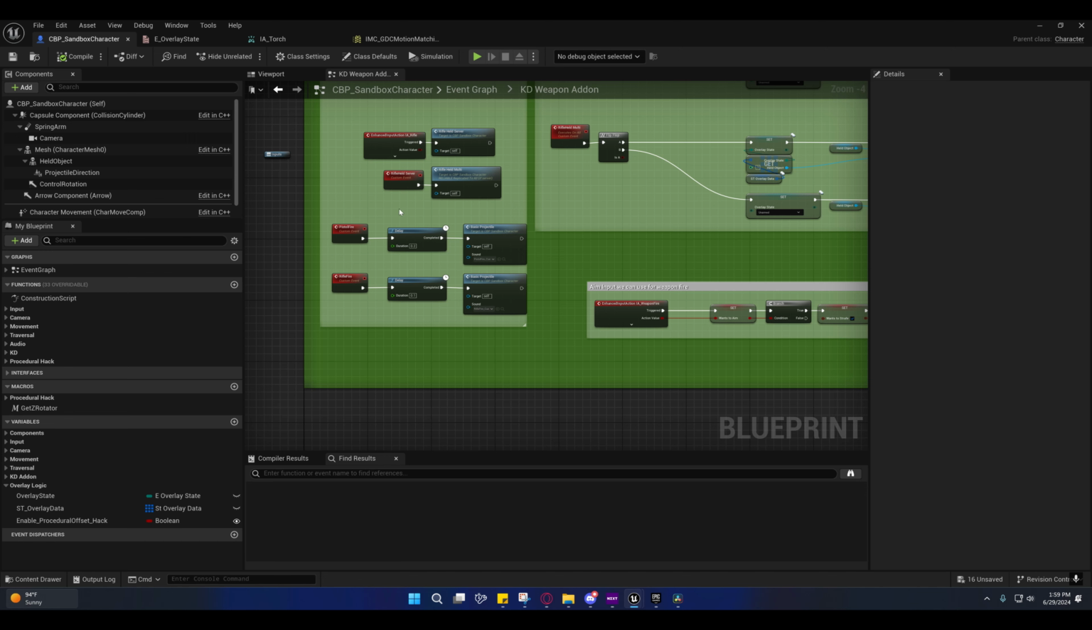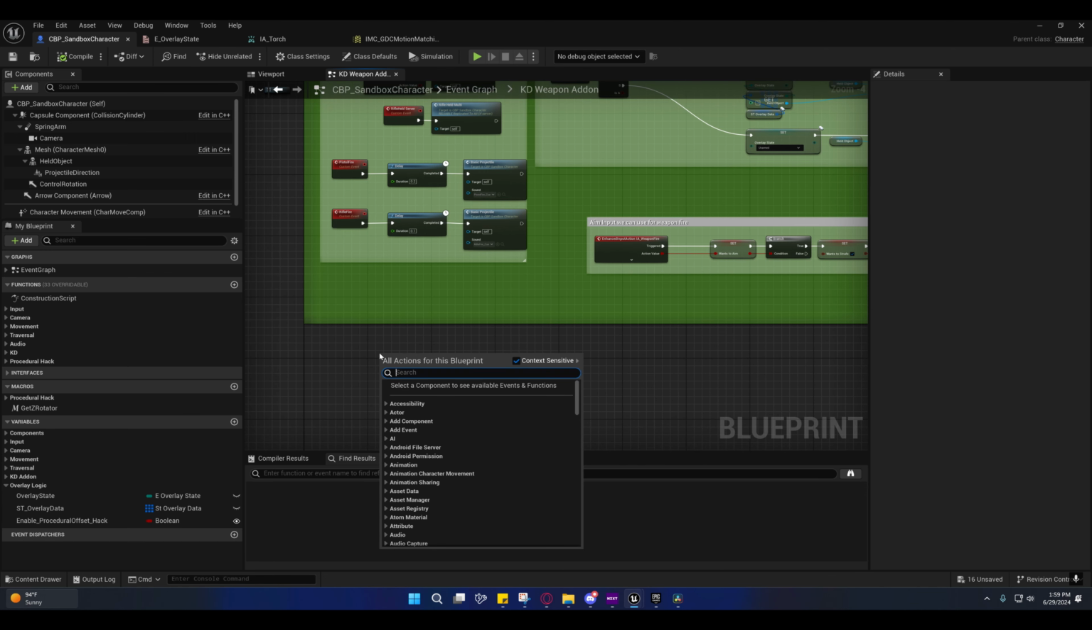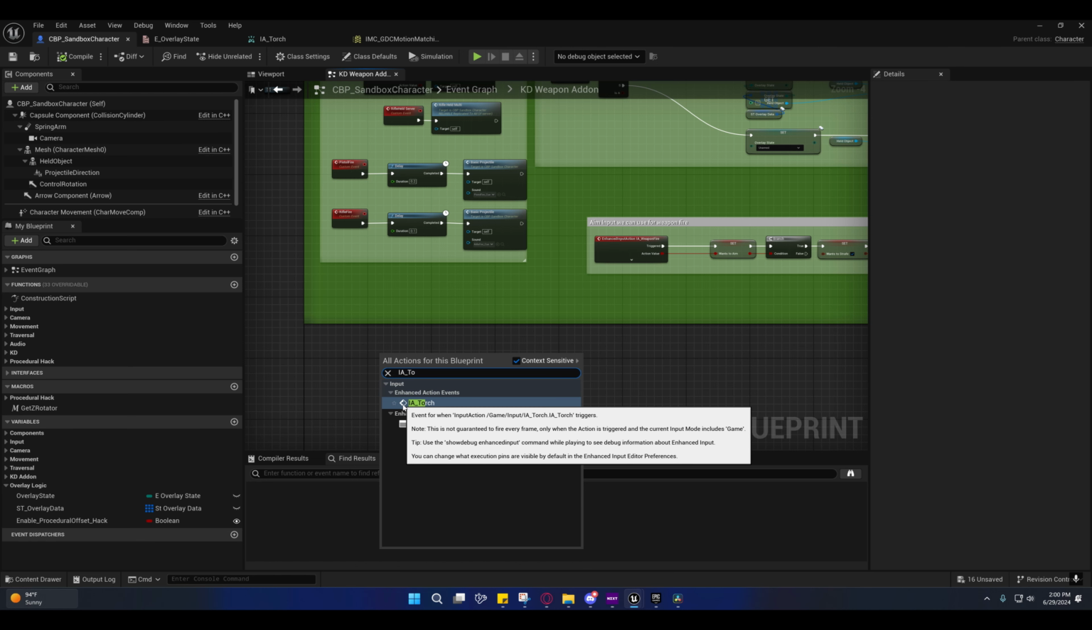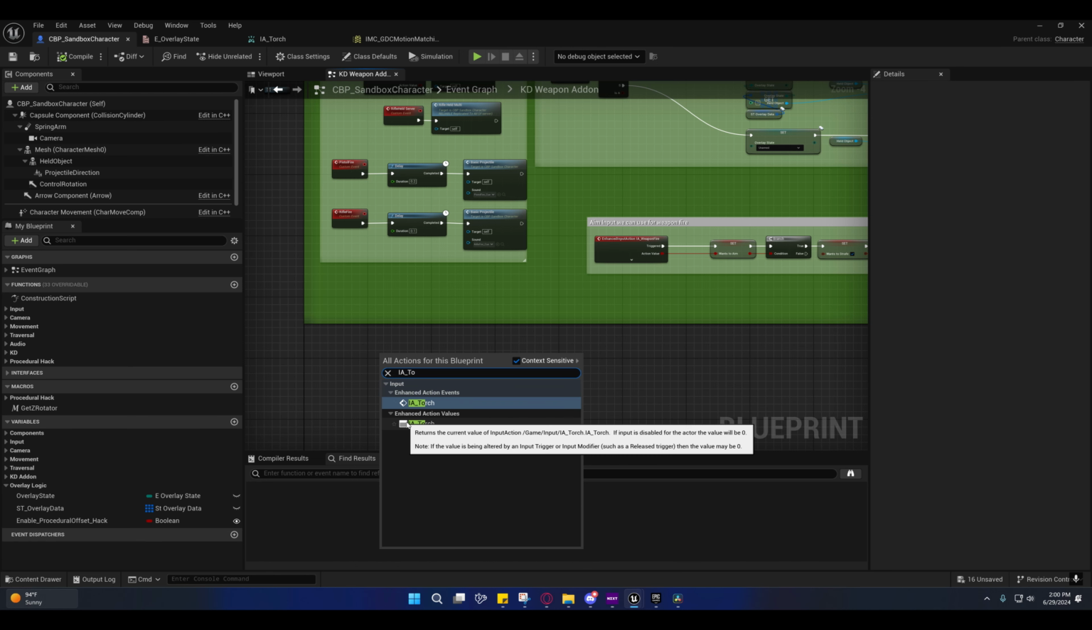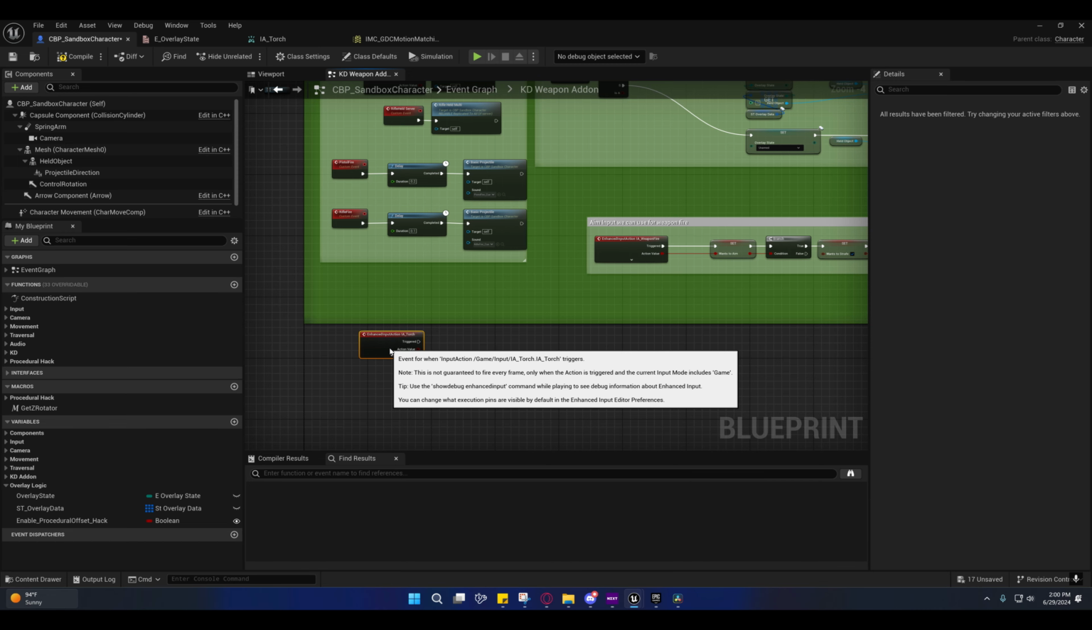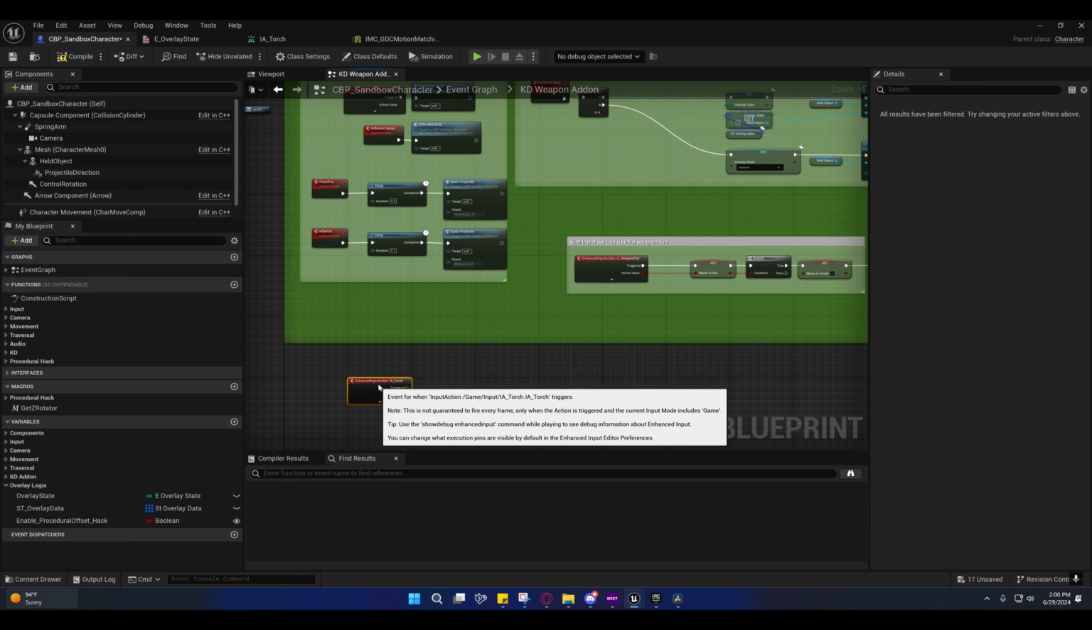So anyway, we're going to type in IA torch. And you want this one with the arrow pointing to the right, not this one. This one is a pure function. And for right now, I'm just going to put it right here.